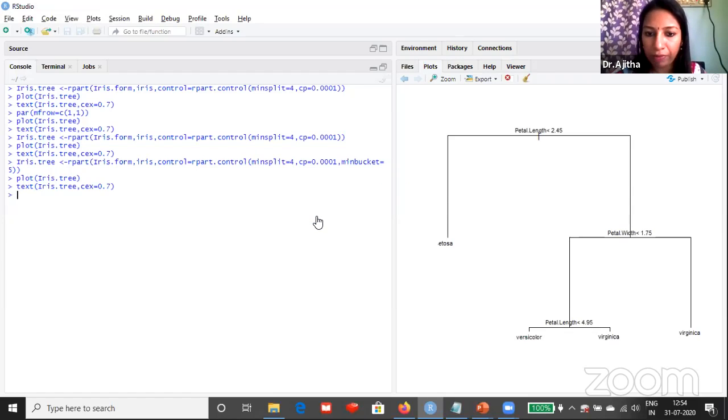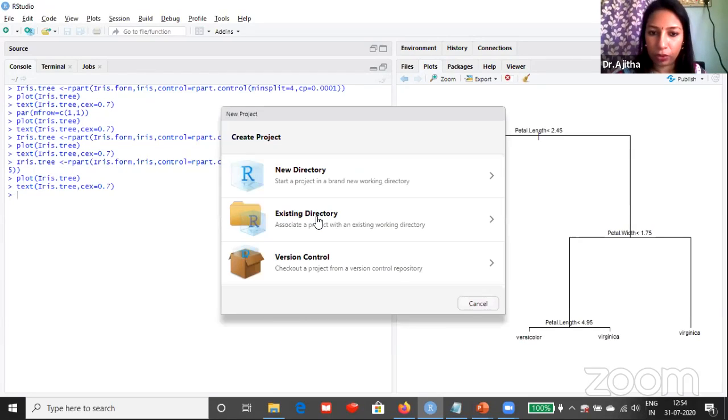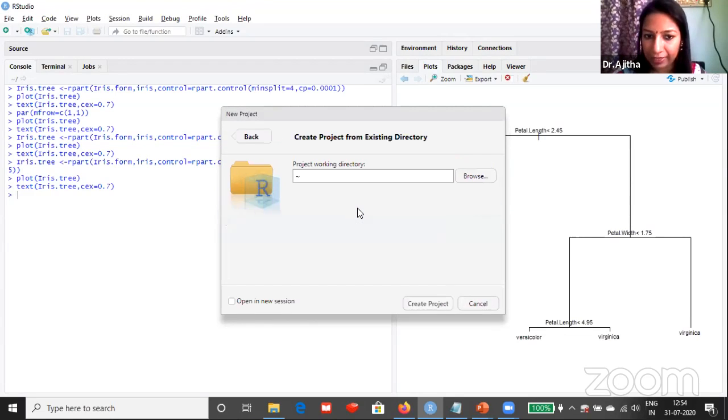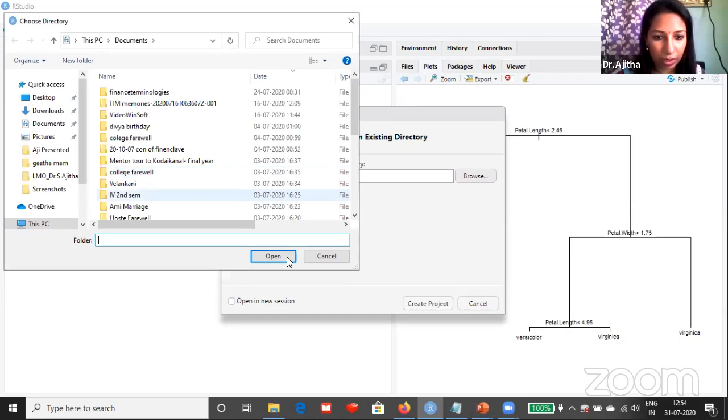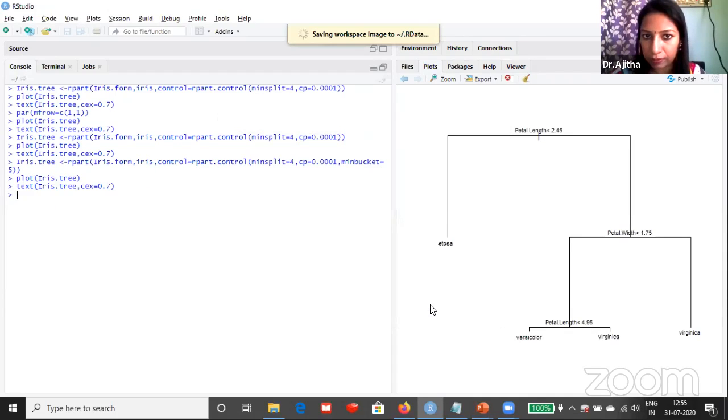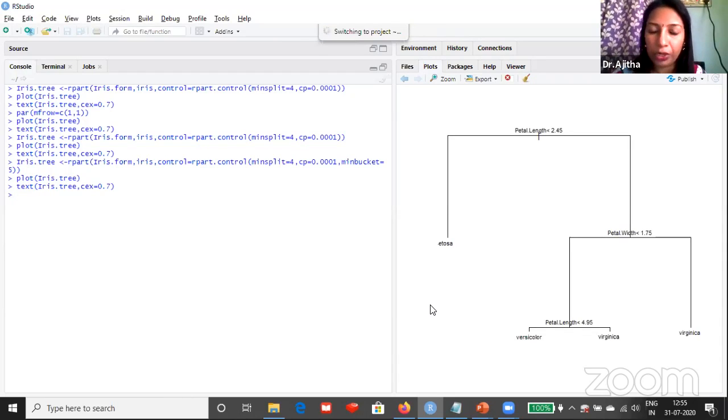It shows in the form of data. Okay. Do you want to create a new directory? No, I want the existing directory. So it is asking if you want to browse something. If you want a specific space, you can browse it. I don't have anything, so I'm leaving it and giving create project. So automatically all the commands get saved over there. Anytime you want, you can just open it.